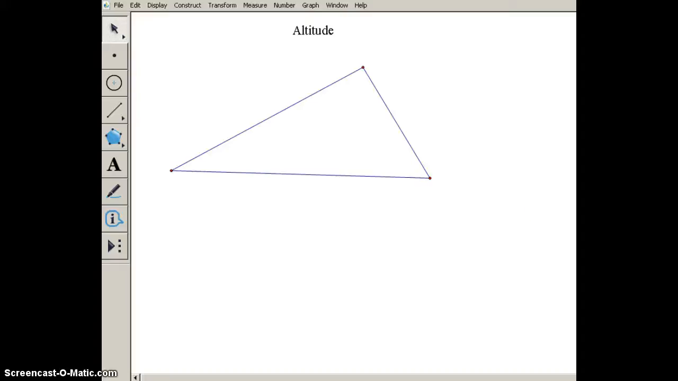Okay, so we're going to create the altitude of a triangle, and an altitude is a segment that goes from a vertex to the opposite side, but it's perpendicular to the opposite side. So instead of trying to start with a perpendicular segment, we're going to start with a perpendicular line and make a segment out of that line.